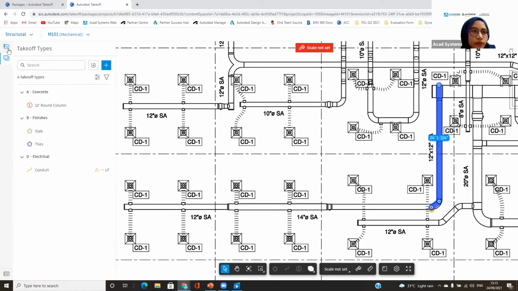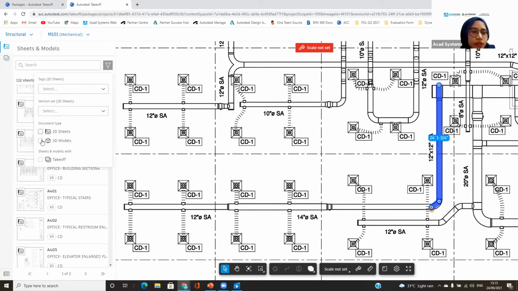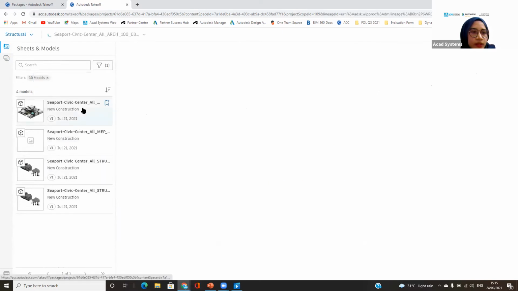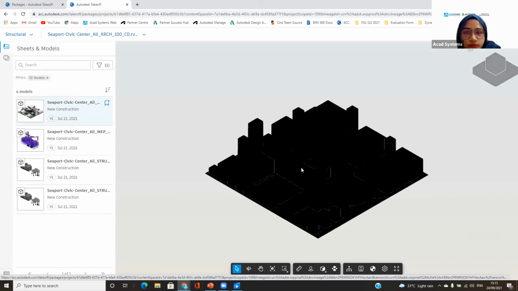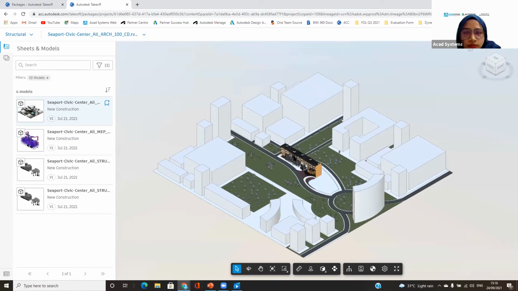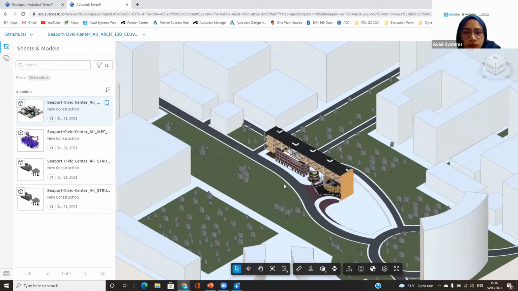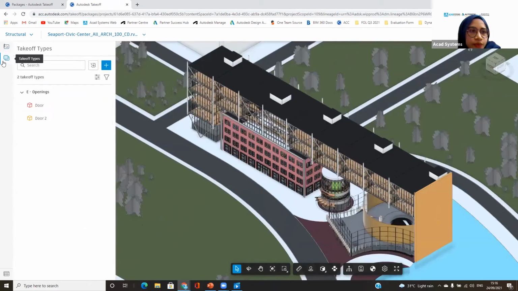And then if I go back to my sheet and model, I can find my beam model, 3D model here. So I open my 3D model. All right, for this one also, I just have to go into the opening and then specify which types I want to take off. And then after that, I can find them here.